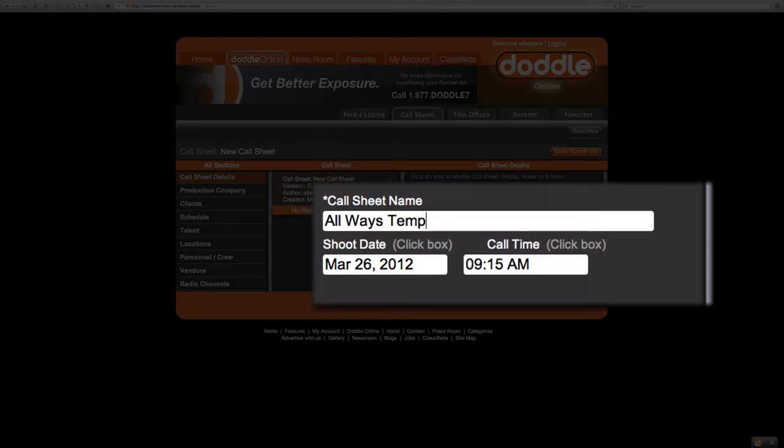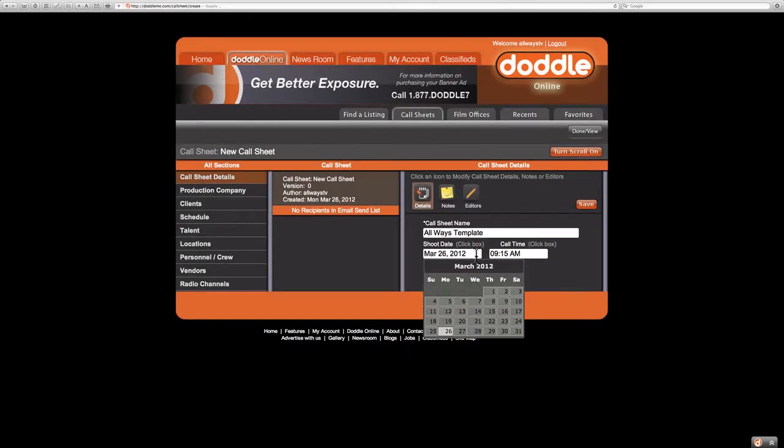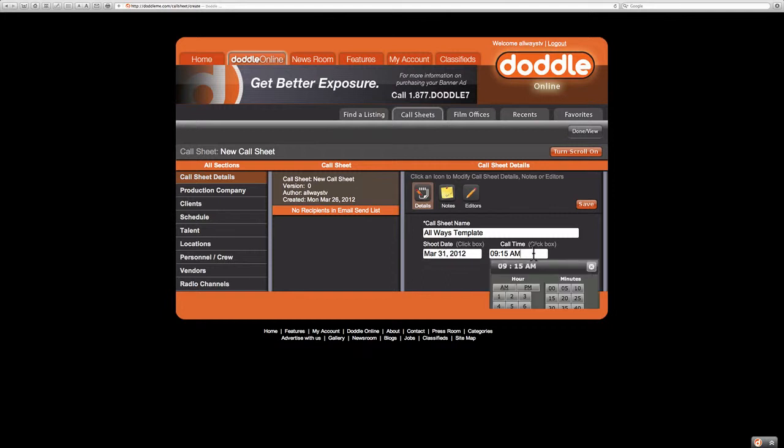Always Template. Okay. And in this case, I probably don't need to really change the date, although I will. I'll just make it the 31st just to show you how that works. And I'll set my call time. Most of my call times start around 8 a.m. So I'll set that to 8 a.m. and I will hit save.